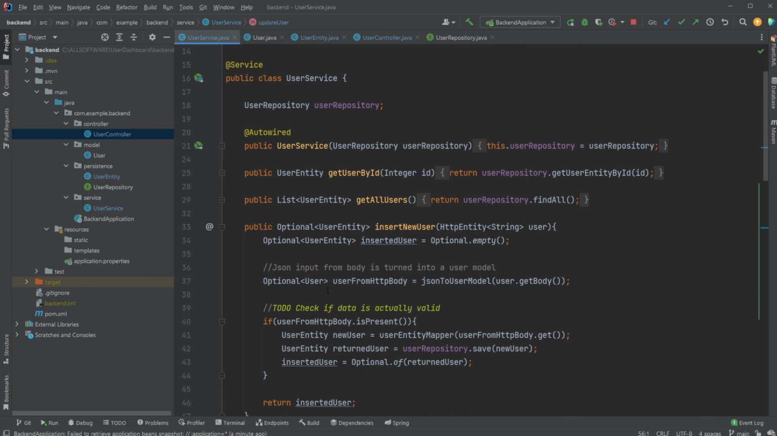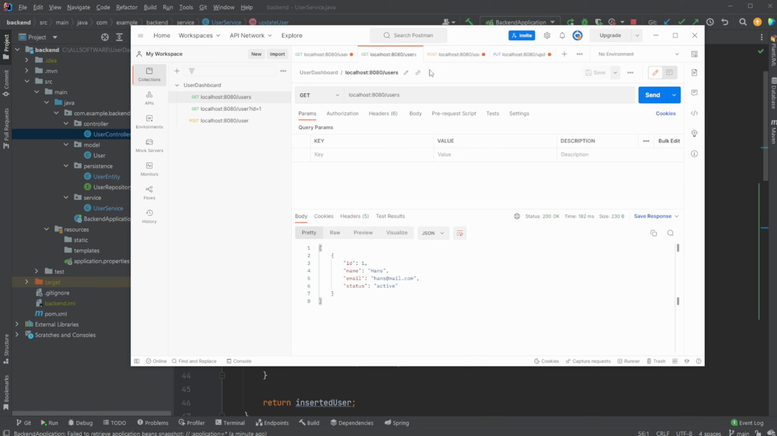So just to sum up and showcase the last few videos, we now have a setup with a MySQL database running inside a Docker container. We then have a basic Spring Boot application running where we can call localhost 8080/users to get a list of all the users.